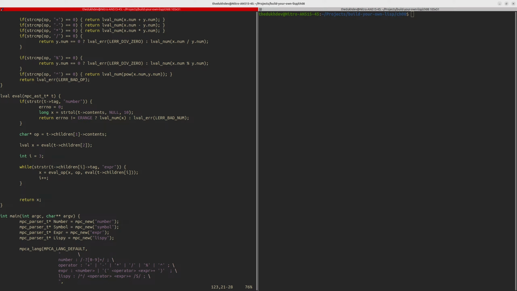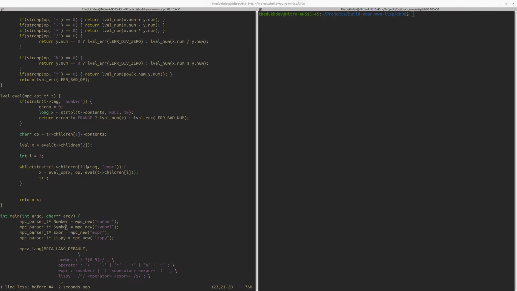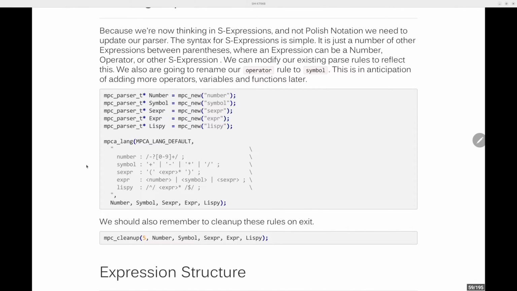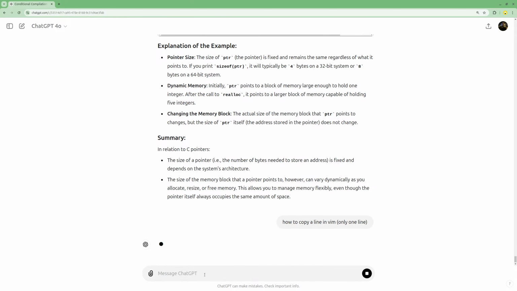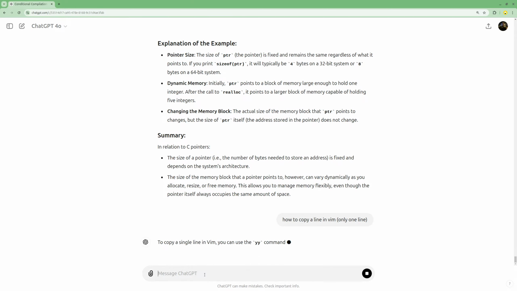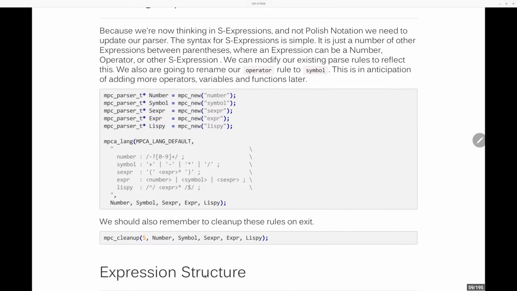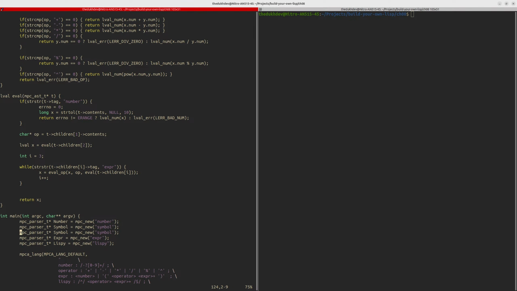How do I copy? I forgot. Is it C? PP? No. How do I copy? I forgot. How to copy a line in Vim. Only one line. Okay. Ah, yank. It's not copy, it's yank, and then I paste.